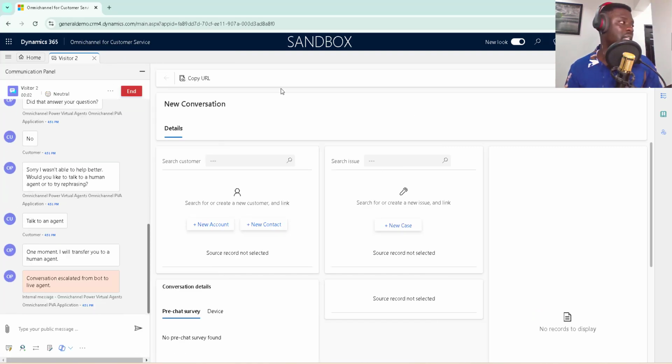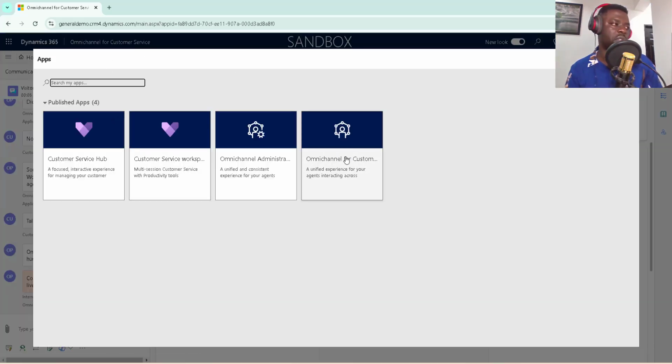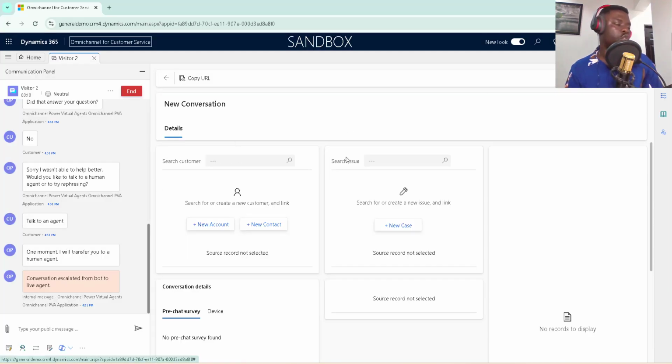How your agent accesses this is when you go to the Omnichannel apps, you see the Omnichannel for customer service. That's the module I'm currently on. When you accept that chat request, be it coming from Facebook, WhatsApp, your Microsoft Teams, or whatever chat end, once you accept it, this is the interface. For all your agents, this is the default interface you'll get from wherever the chat is coming from.